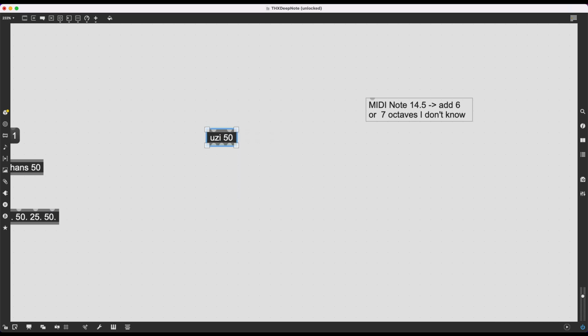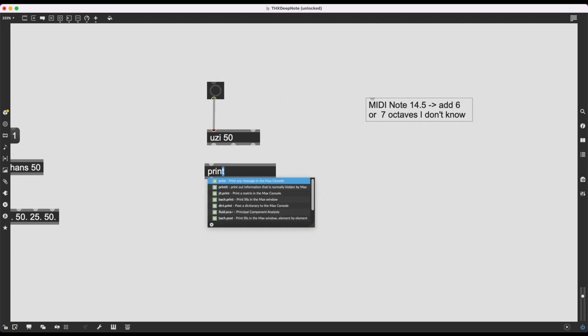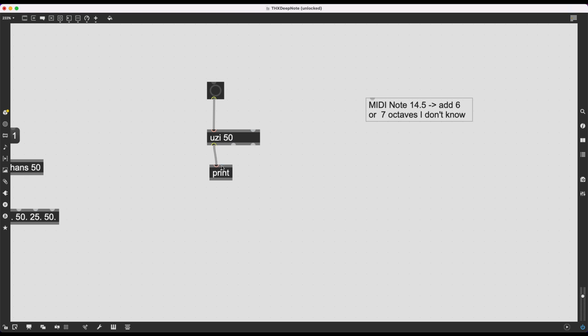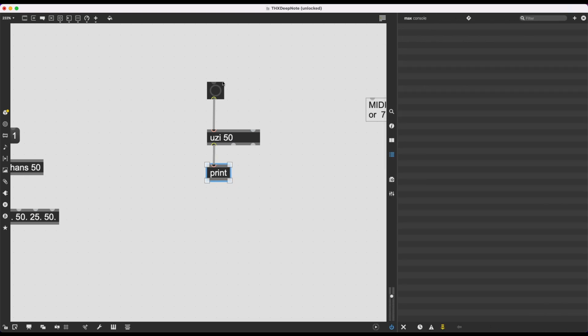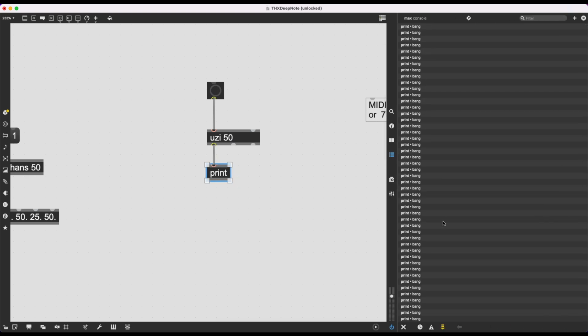More specifically, Uzi 15. You can see it's a very dangerous object. The first outlet says, watch out. Because when you send a bang to Uzi, it is going to send out the amount of bangs equivalent to its first argument. So Uzi 50, when it receives a bang, is just going to send 50 bangs. Look at this. If I type in print here, go to the Max console, boom, 50 bangs immediately, or as fast as the computer can do it.